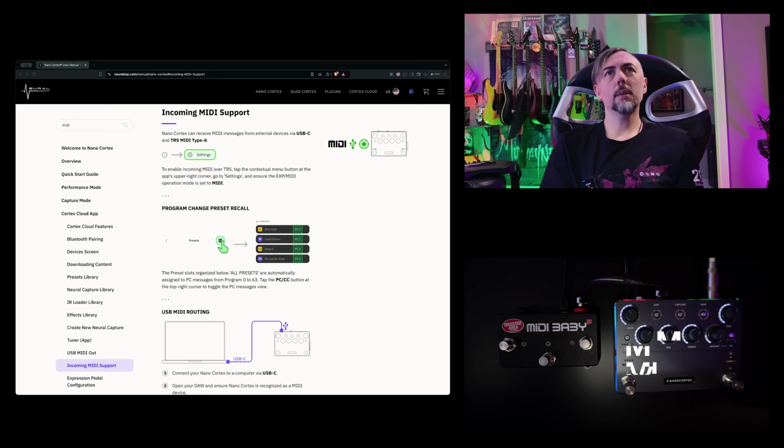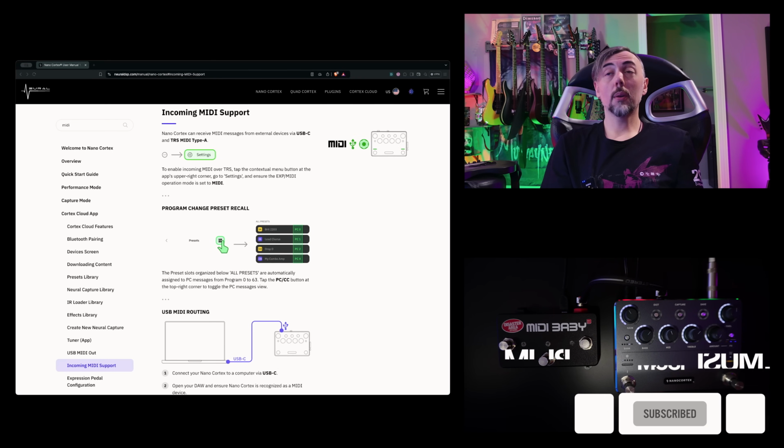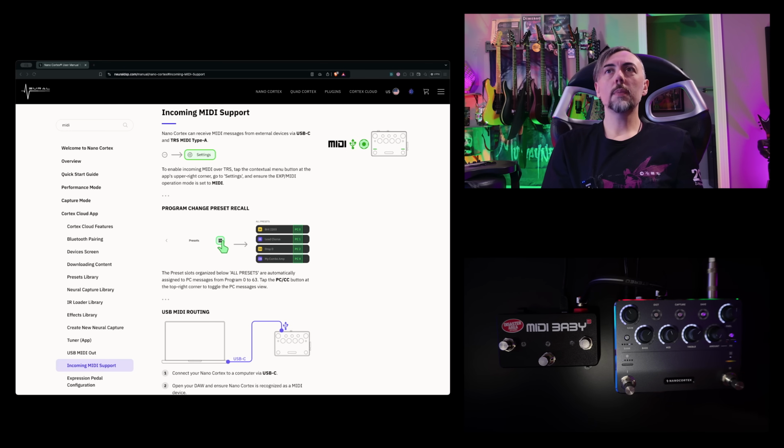Let's take a look at incoming MIDI support. There's two different ways you can send MIDI messages to your Nano Cortex. There's leveraging a USB-C cable via an audio interface, and then there's the TRS MIDI Type A cable. Those TRS cables differ in a couple of different ways depending on your usage.